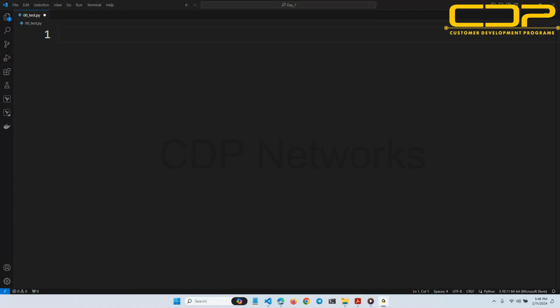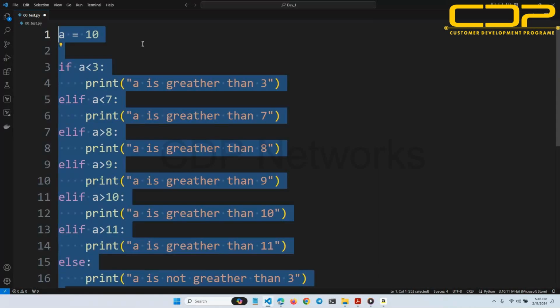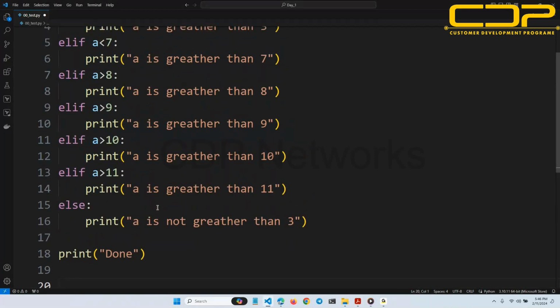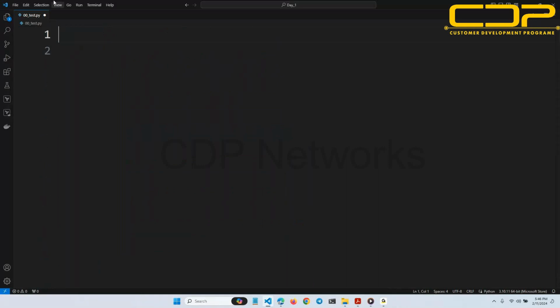So we finish if else. Now, as I said, we'll take a small quiz. We will write a simple program that will print yes or no for the age entered by the user. If it's greater than 18, that means you are eligible. If not, then you are not eligible.